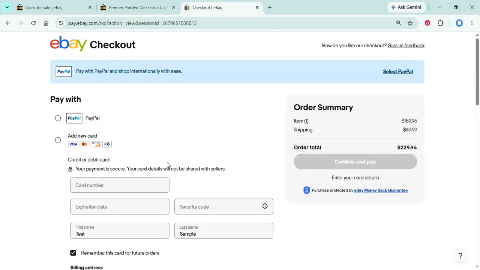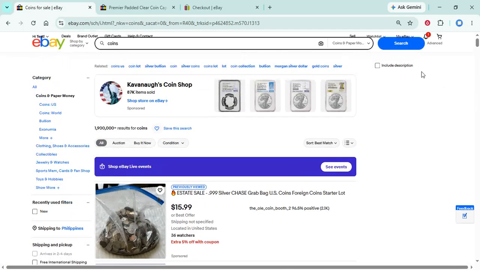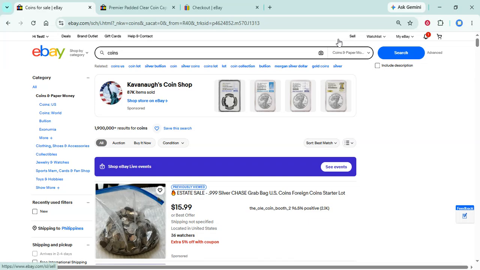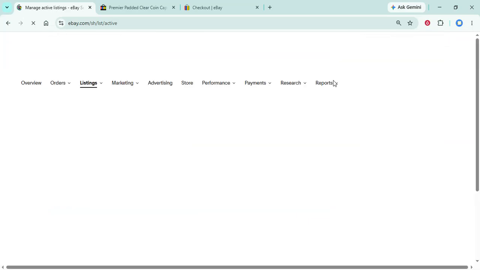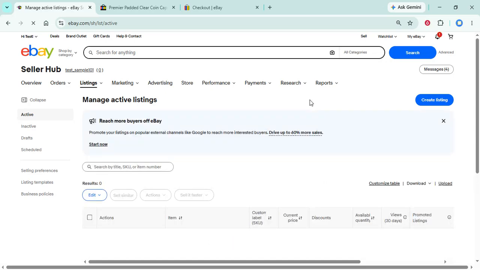You'll be prompted to review your order, including the item's details and shipping options. Double-check everything to ensure accuracy. Then proceed by selecting your preferred payment method. eBay accepts various payment options, including credit cards and PayPal, so choose the one that's most convenient for you. Once you've selected your payment method, it's time to confirm and pay. Clicking this button finalizes your purchase, and you should receive a confirmation email shortly after. Congratulations, you've successfully bought a coin on eBay.